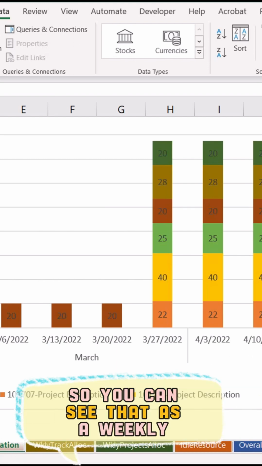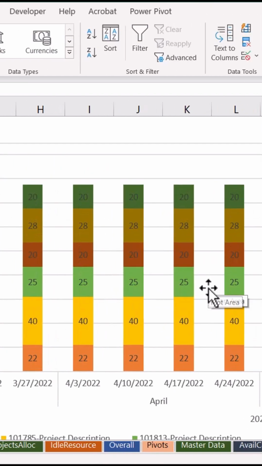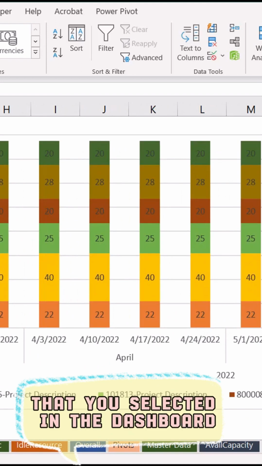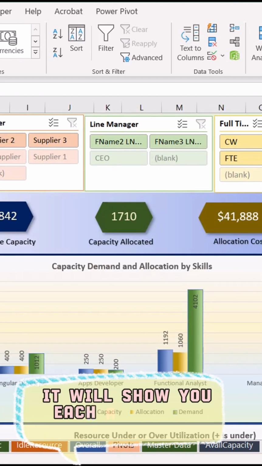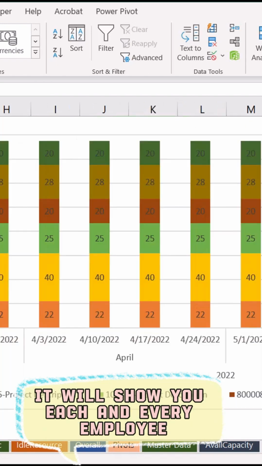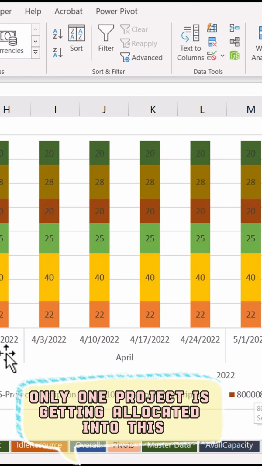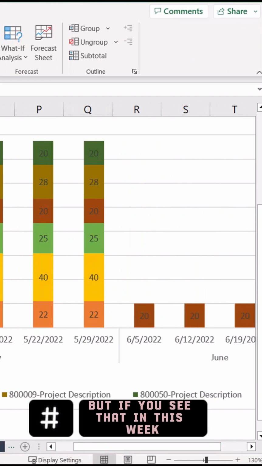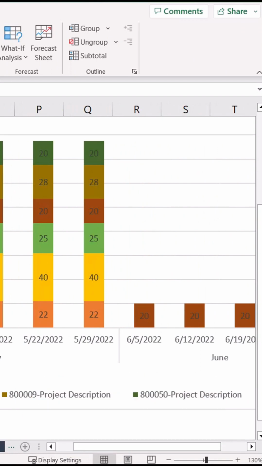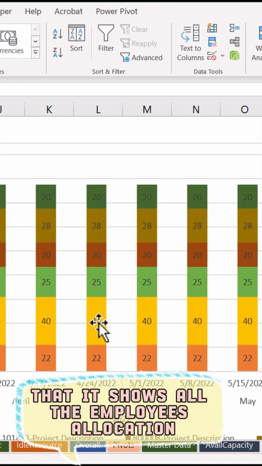So you can see a weekly view of all the employees that are allocated from that particular team that you have selected in the dashboard. Whenever you select that project team, it will show you each and every employee and their allocation. In this case, you can see this employee has only one project allocated in this particular week. But in this week, there are different projects allocated to those employees. So here it shows all the employees' allocation.